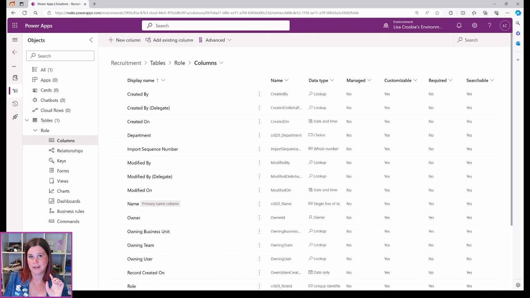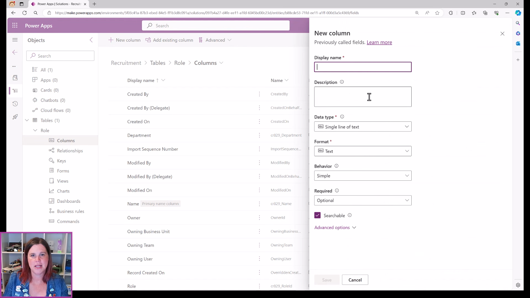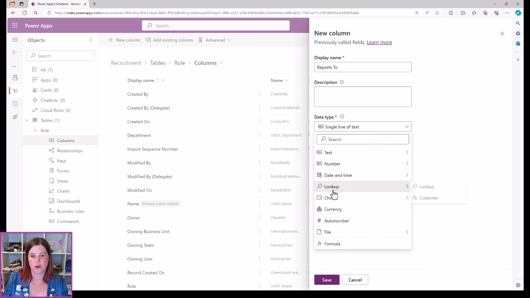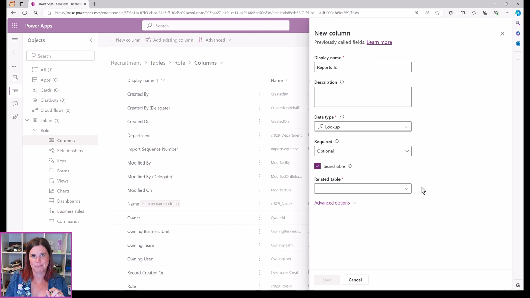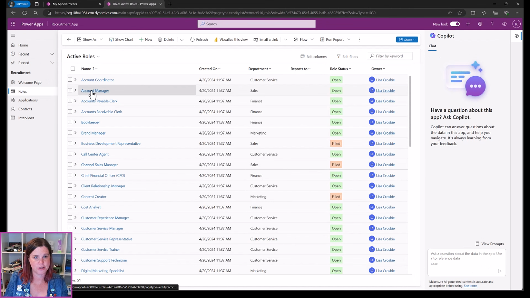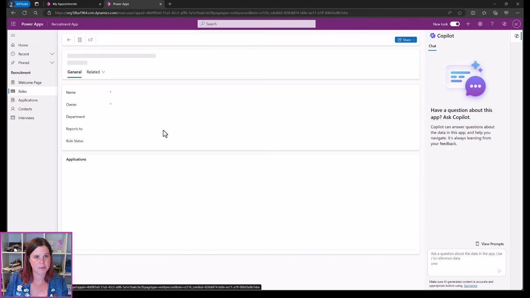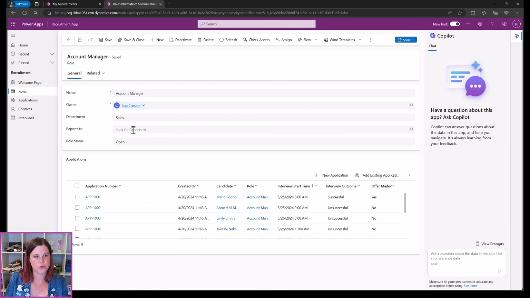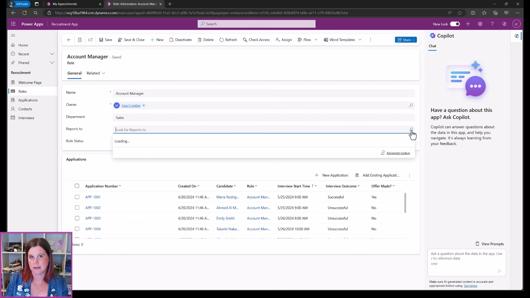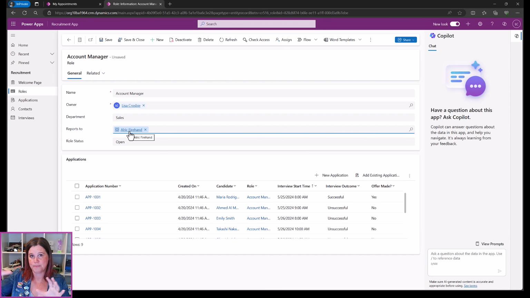All right, we're going to put in another column here, and this is going to be the first of our lookups or relationships that we've got happening in here. So I'm going to put in a column called reports to. Now this is going to look up to the hiring manager, and the concept of a lookup here is that it's like a little magnifying glass. Again, let me bring this one up and show it to you in the application. If I come in here and say, here's my account manager role, the reports to, this is the lookup behavior here. It's like a little magnifying glass, and this allows me to search for and find other people in the system or other records in the system.